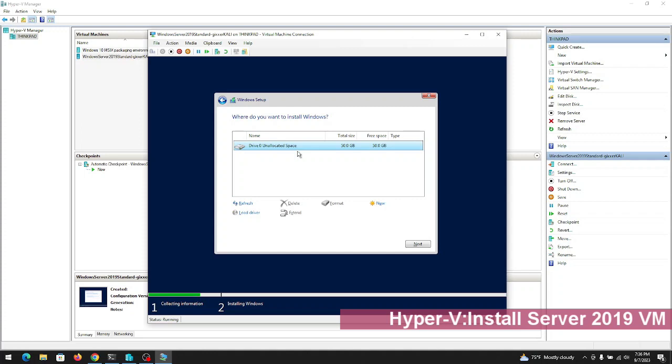We're going to select a disk, which is the only disk that we have, and this is that 50 gig virtual disk that we created just a little while ago. We're going to press next. And we're going to hurry up and wait.